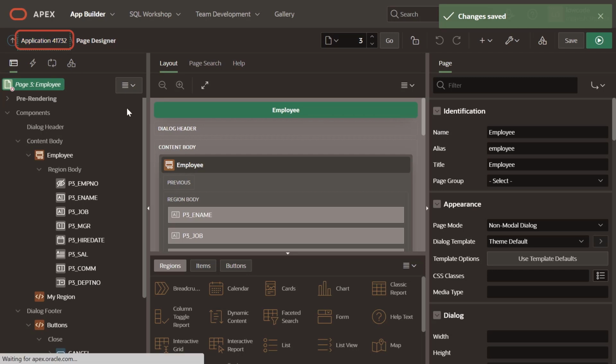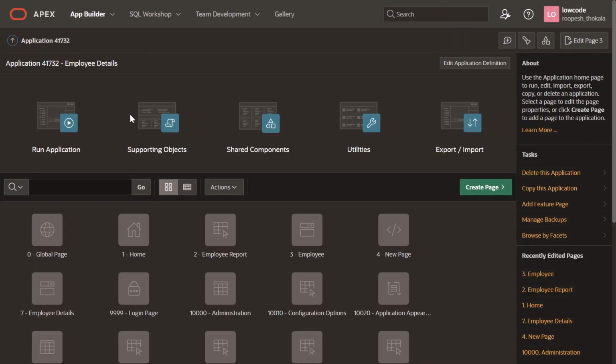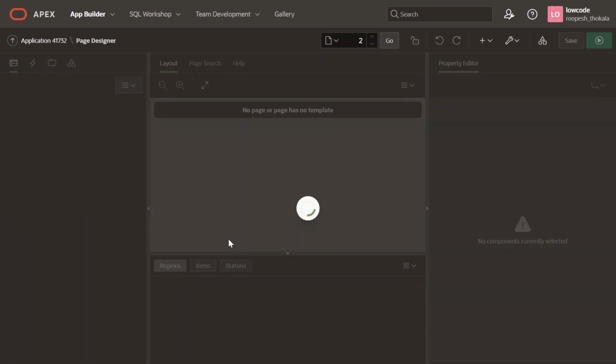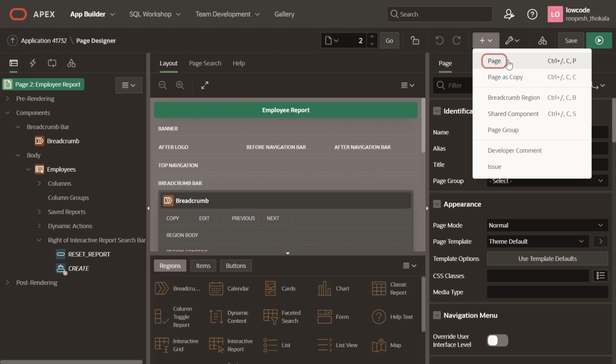When you create an application in Apex, you can add additional pages to the application by running the Create Page wizard. You can access this wizard in two ways. On your application home page, click on Create Page. Or if you already have the Page Designer open, you can navigate to the Page Designer toolbar and click on the plus icon and select Page.